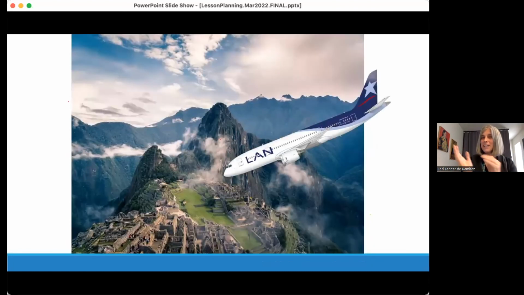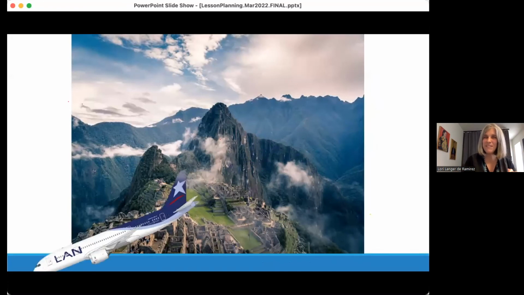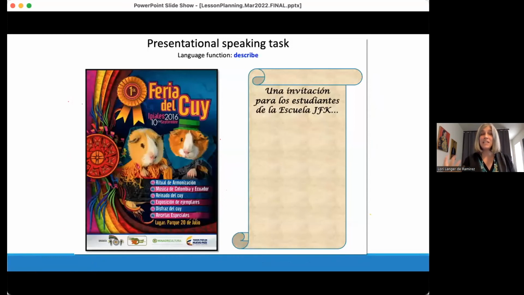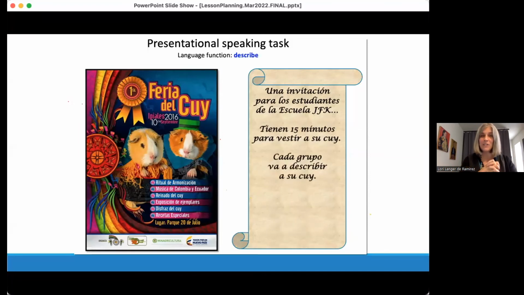Moving on from this, we land in Peru. This is all part of the fantasy trip. And once we're there, I tell the students that they have an invitation. This is going to lead to a presentational speaking task that was scaffolded earlier, where they will be describing their guinea pigs. So they have an invitation. They are asked to dress their guinea pig, and they have 15 minutes to dress it up in groups. They will then be asked to describe their guinea pig to the judges, to the rest of the class. And the whole class, of course, will vote on their favorite, who is going to win.